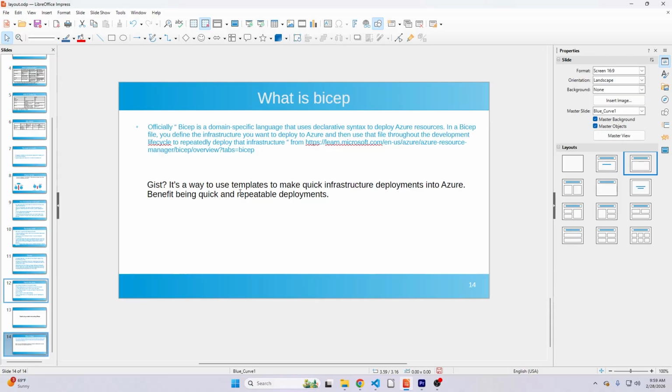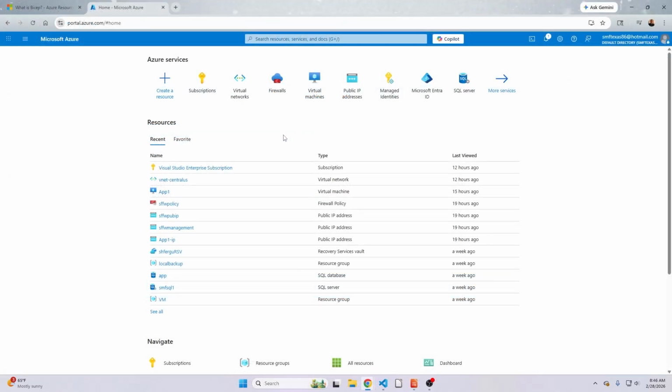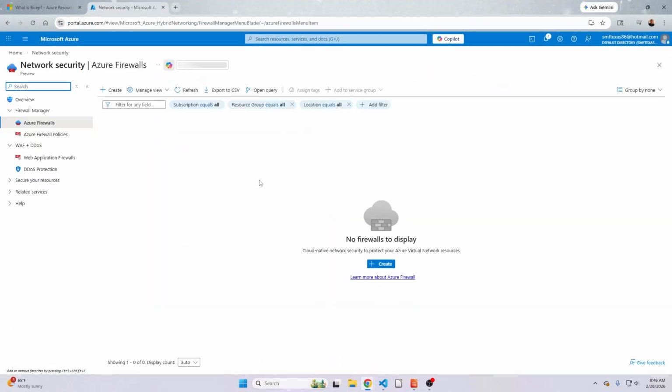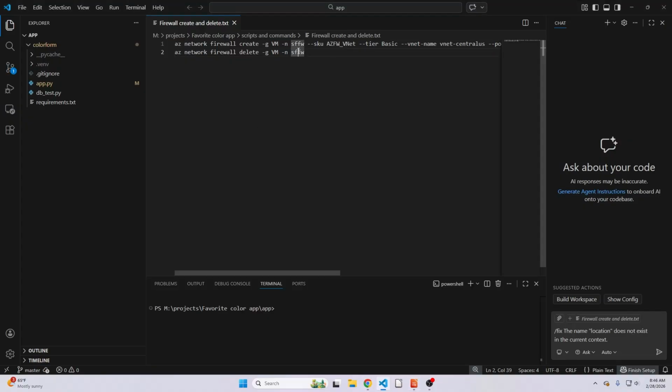The resource I'm going to deploy is my Azure Firewall. To save myself some money, I delete the firewall every time I'm done working on this. Firewall is the only resource, or one of the few resources, that will always charge you, and there's no way to stop it. So the quickest way to save money is to delete it and redeploy it. I've been using CLI commands, but today I'm going to try to use Bicep instead.